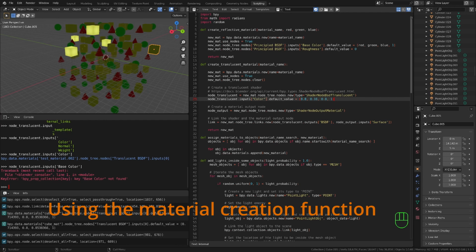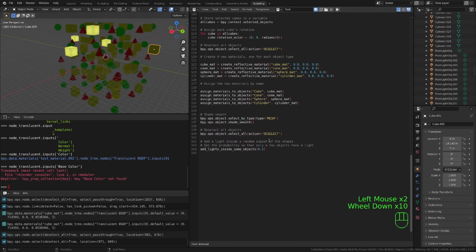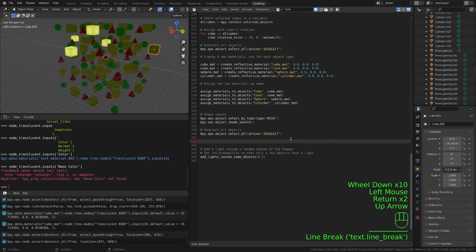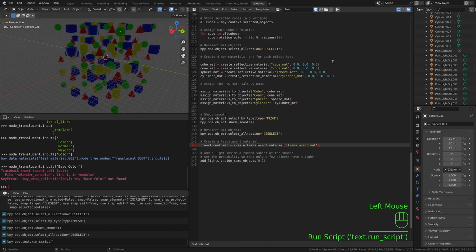Okay, so now that we actually have our function, let's use it. Down here at the bottom, we're going to do a couple things. First of all, let's create a translucent material. We're going to save that in a variable called translucent matte, and we might as well just name the material translucent matte as well. It'll avoid confusion. Like so. Actually, let's just run this quickly to see if it's going to work. Okay, we've got no errors, which is a good sign.